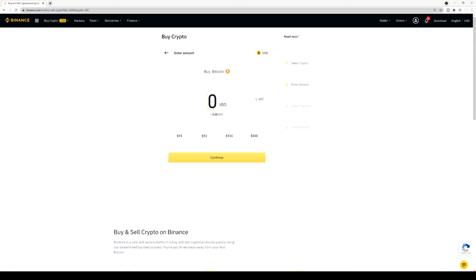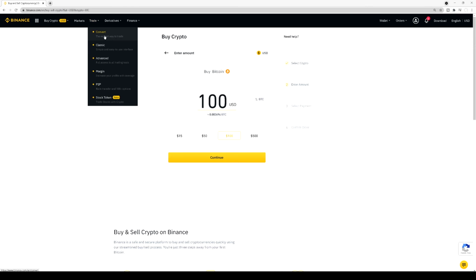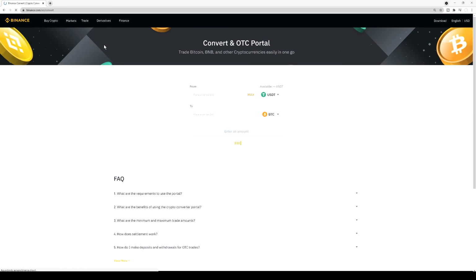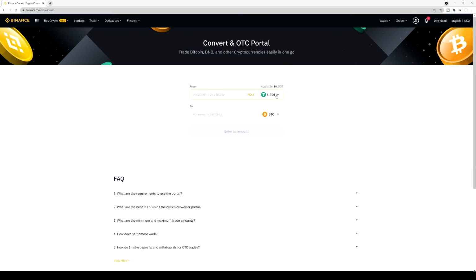You put the amount that you want, and you can add from here as well. And then you follow the steps, select your payment option, and confirm your order. Another way that you can do it is from the convert option up here. Then you choose the currency that you have on your account, and then you click on the coin that you want to convert your currency to. Keep in mind that if you want to convert, you may not have all the options available for you in terms of coins that you can convert.